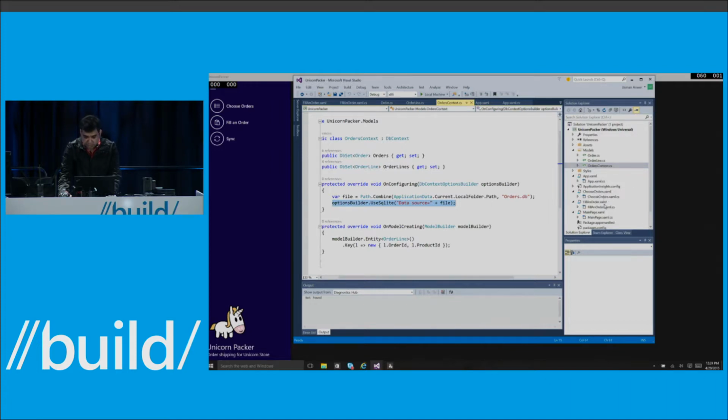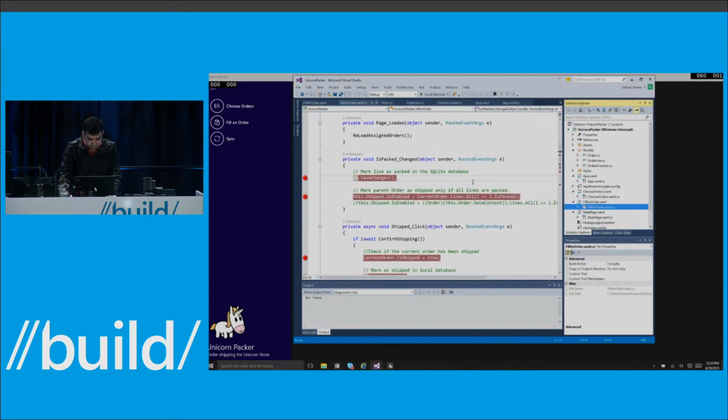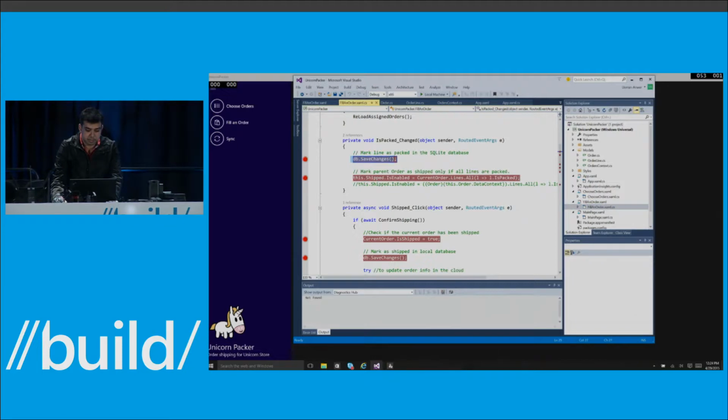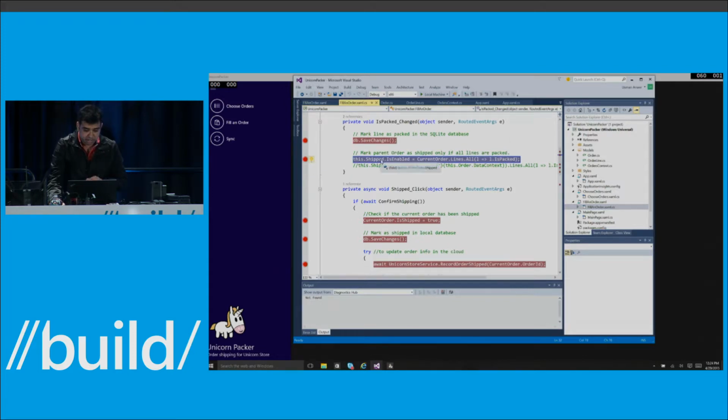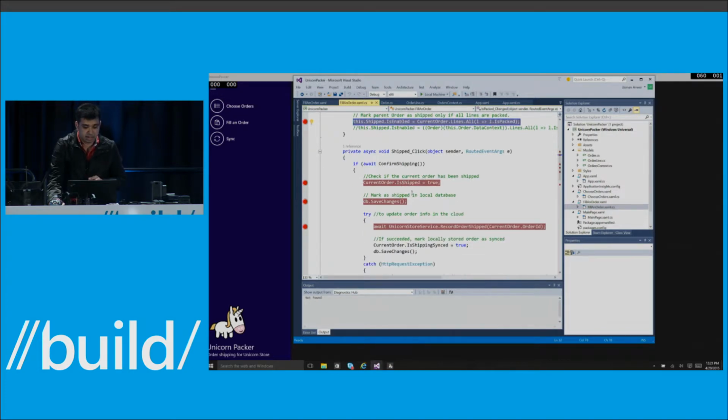So let's see what happens when you actually go and fill an order. When you click on one of the items, it changes that state immediately in the database. And then it checks if all the items have been packed so that it can let the order ship. If they're all packed and I click the ship button, it would ask me to confirm the shipment. And when I confirm it, it would save that state to the database.